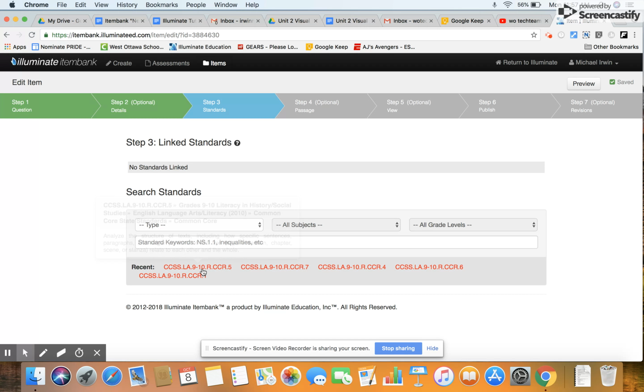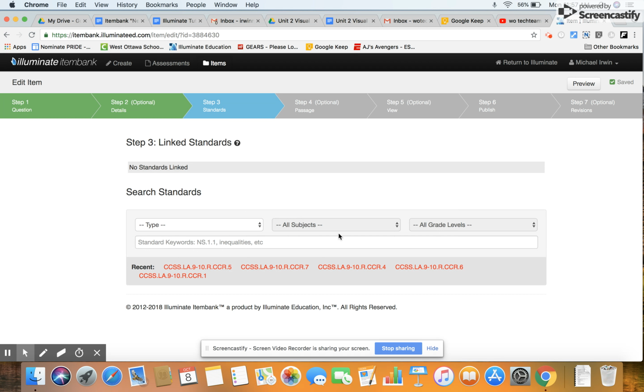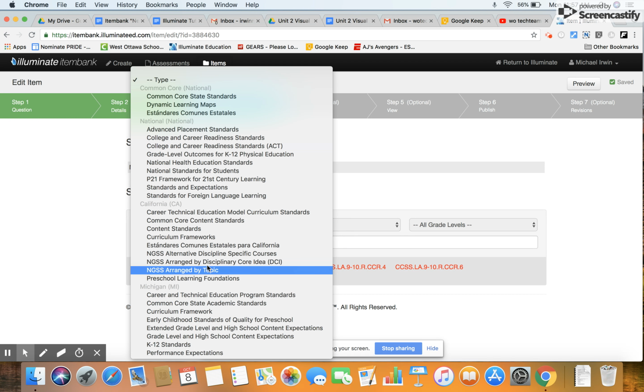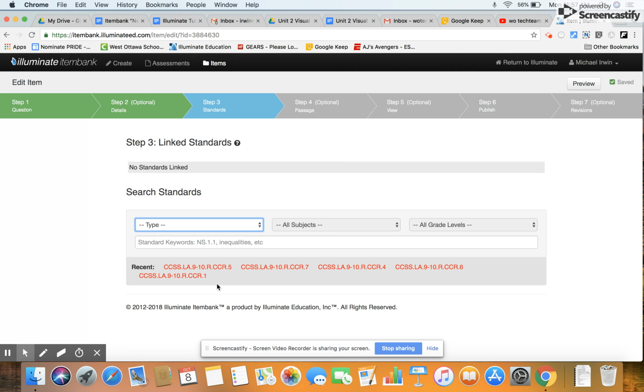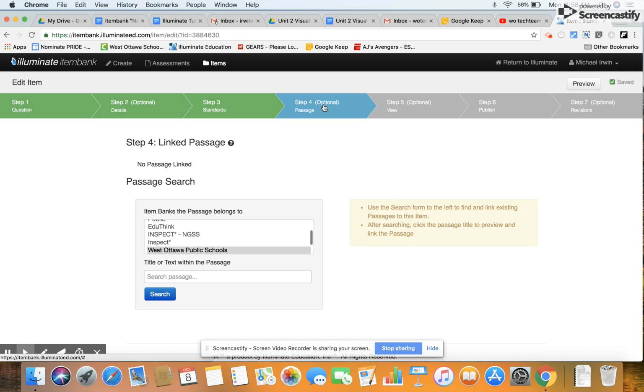Your standards you can go into. So, I have some of the common ones that I've used. There are all different kinds of standards that are attached here that you can go through and find and attach. I'll just click one for the sake of clicking one, and it'll attach here. You'll see it's in green, meaning it's attached, and then you'll come to the passage.